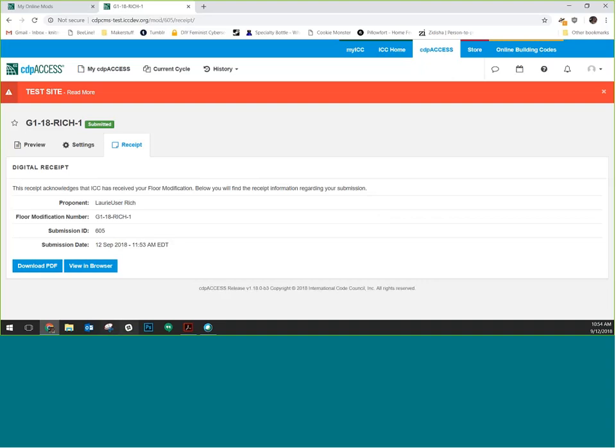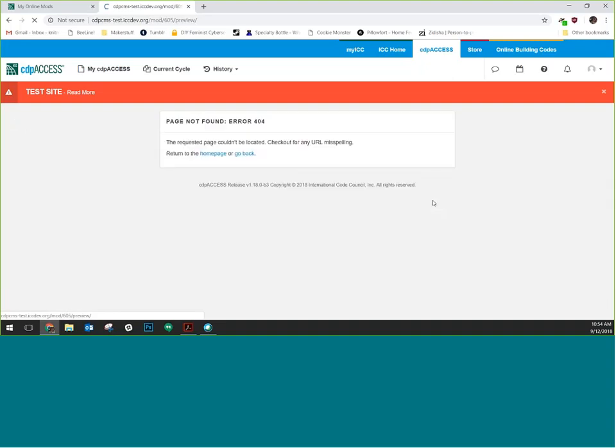Here you can see the receipt since I could submit this online mod. This looks just like the receipt you'll get when you submit a proposal, which looks just like the receipt you'll get when you submit a public comment. It gives you the information, it gives you the number, and it gives you the date and time stamp. You can always download and print these just in case you've got any trouble or concerns about when your info is submitted. Once I've submitted something, it does become read-only.